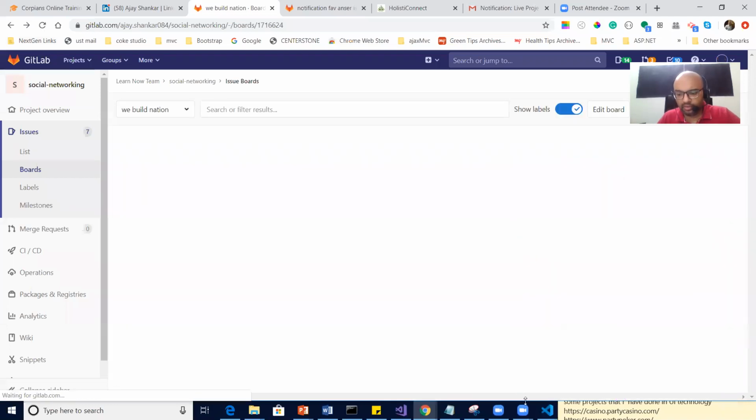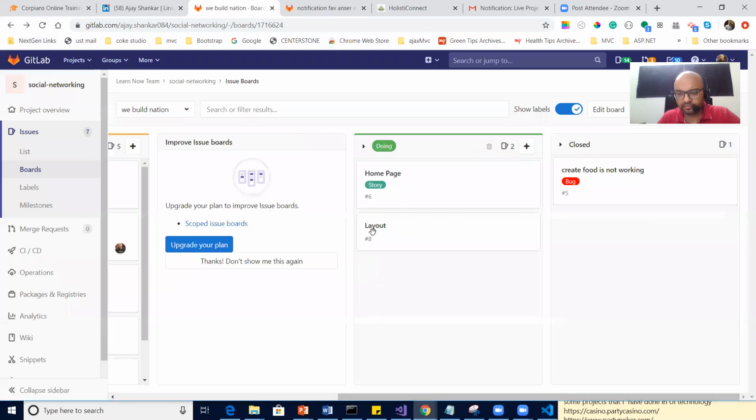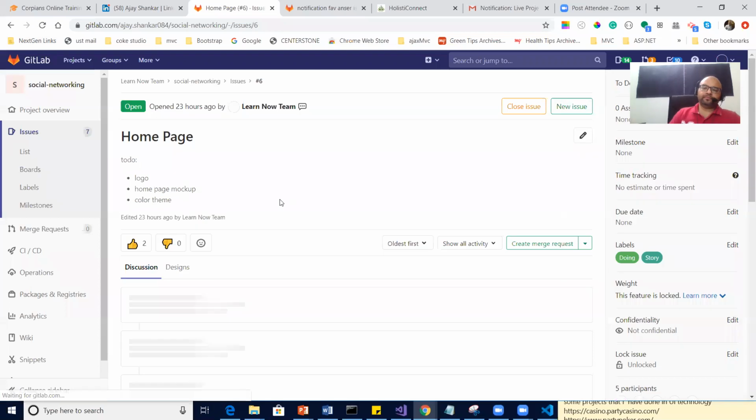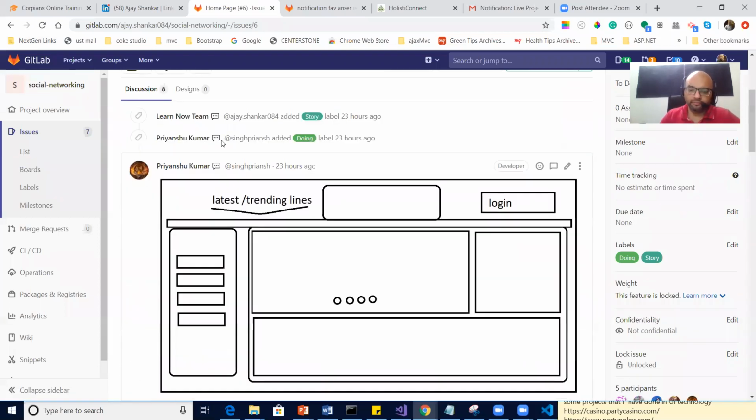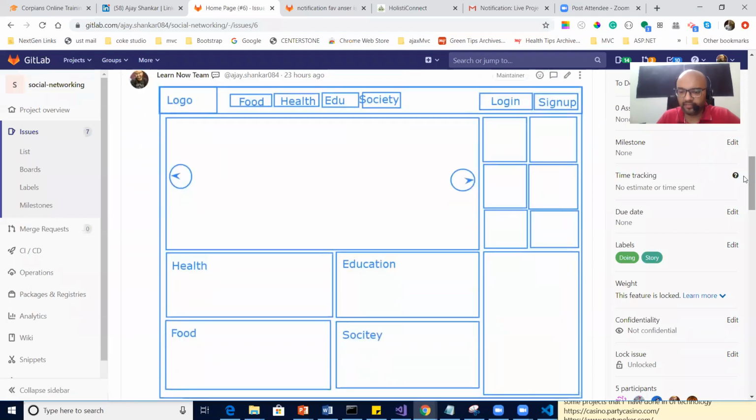I go to layout. Sorry, home page. I'm going a little slow because this is the initial phase. I don't want any kind of confusion or delay in understanding, so everyone must be on the same page and understand.